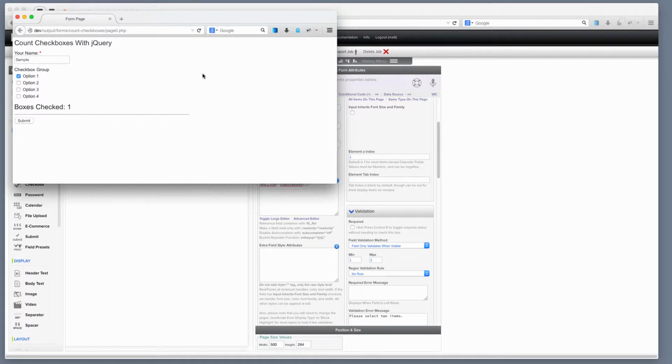First things first, you'll notice that I have one checkbox checked, and our number here is appropriately displaying how many we have checked. If I check a second one, the number goes up, and if I check a third, we're actually going to hide the submit button and display a warning message.